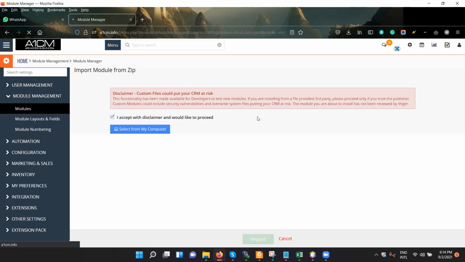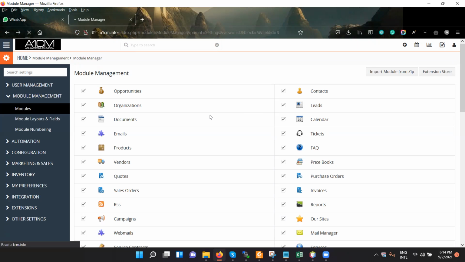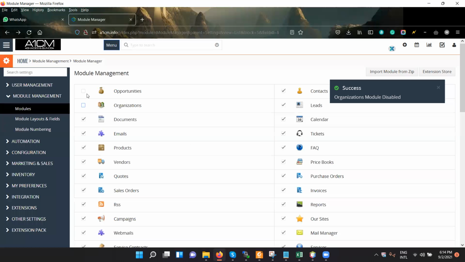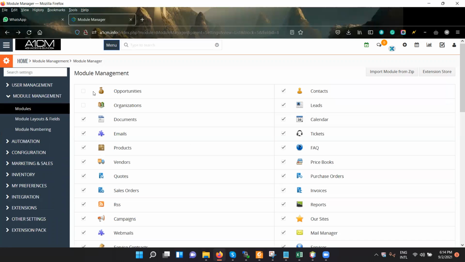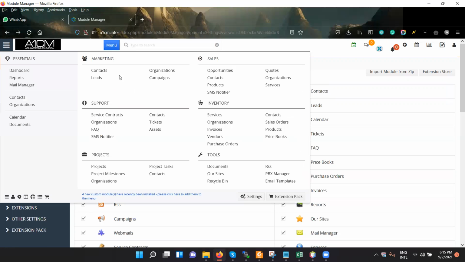Otherwise, if you want to disable or deactivate any module, you can just uncheck this. If you uncheck this, it will disappear from the list, right? Here I have unchecked the opportunities and organization modules. When you go here and click, you can't see those two modules right now. Sorry, I think you have to refresh the screen.